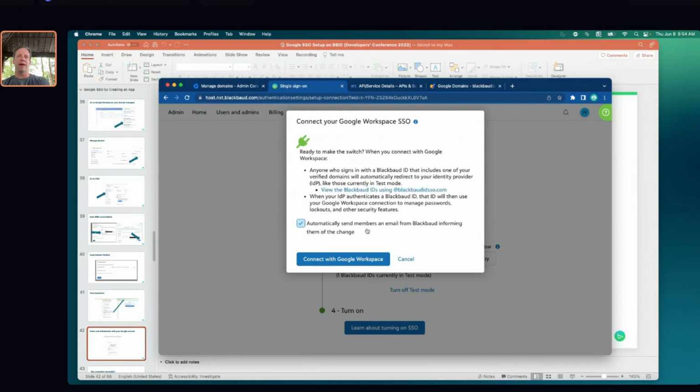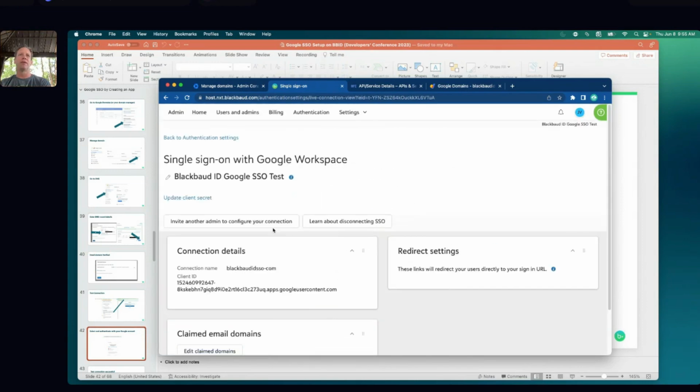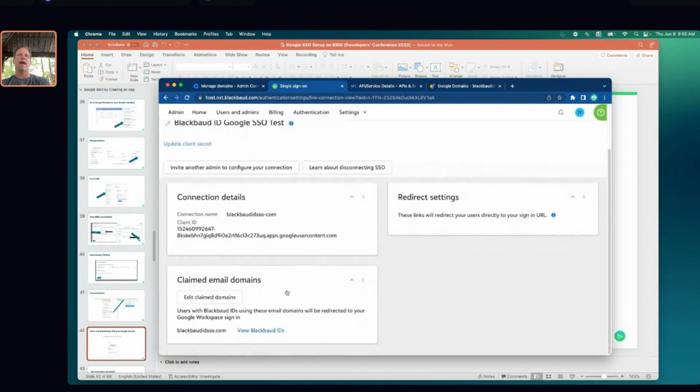And you can choose to automatically fire off an email just to let them know, hey, we turned this connection live. So you don't even have to worry about that part of the change management process. You can just let folks know that once you turn it live, an email will be sent out, or you can send a follow-up yourself as well. So we click connect, and that's it. We're now live with our SSO connection. If you ever want to add additional claim domains in the future, you can easily come in here and do that.